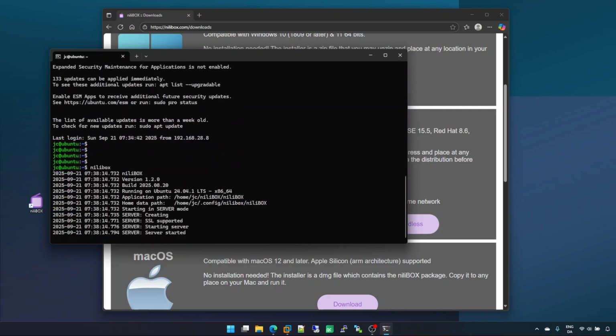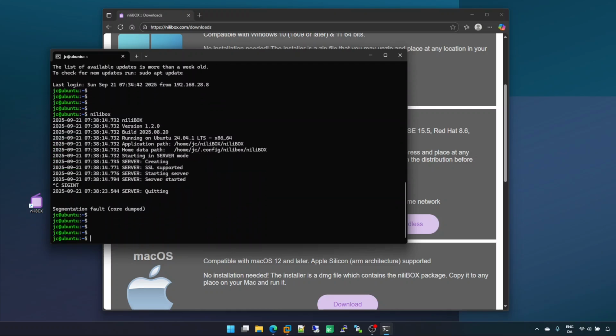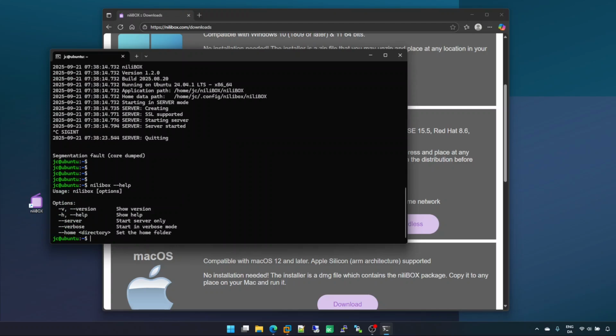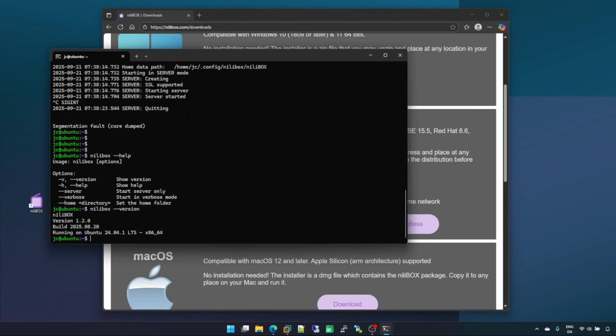Now niliBOX is running on this machine in server mode, so there is not that much that we can do with it. Of course, we can also use some optional parameters, --help to show the different options available: version, help, this one, and 3 others that I will explain in other videos. You can also type version and you will see what version you're running of niliBOX, what build number, and on what Linux version it is running. So the question now is, what next?